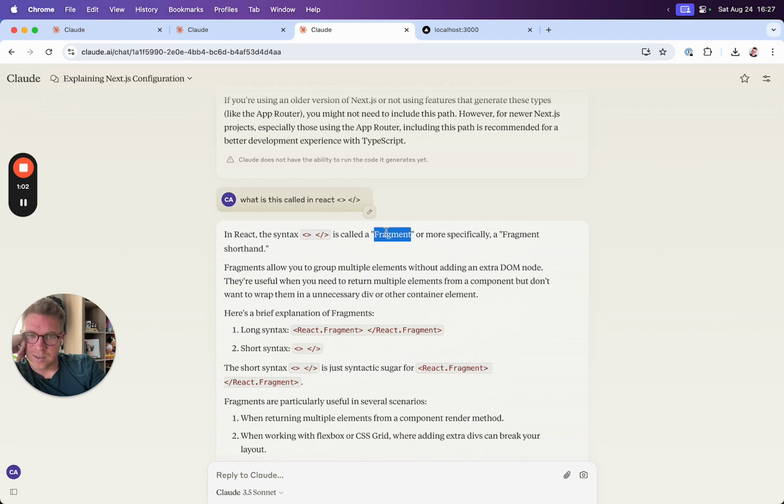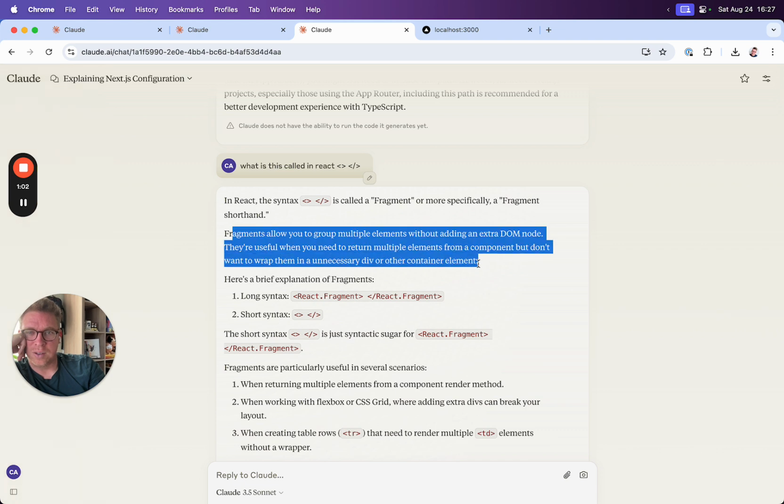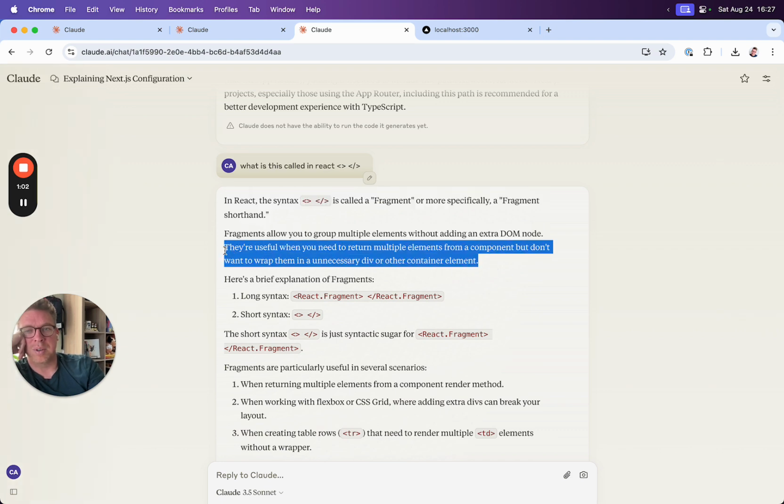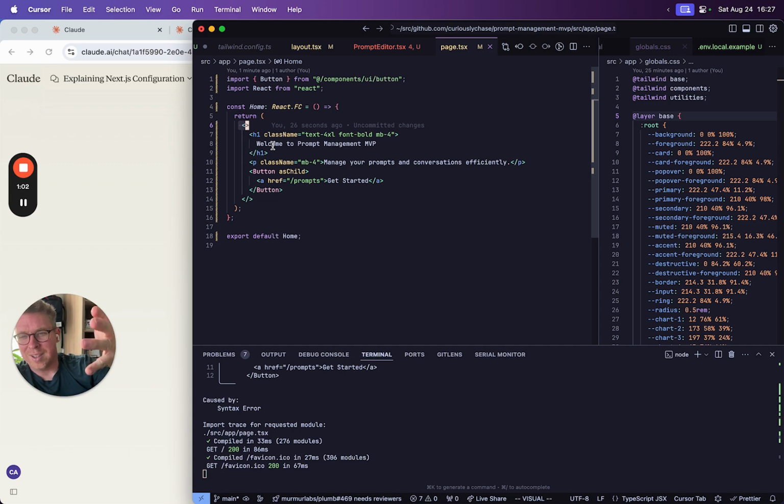In React, this syntax is called a fragment, or specifically fragment shorthand. Fragment allows you to group multiple elements without adding an extra DOM node. They're useful when you need to return multiple elements from a component but don't want to wrap them in an unnecessary div or other container. So if I wanted this to be styled, I'd have to wrap it in some other container. But because right now I don't really know what I want to do with it, I'm going to leave it as a fragment. And then if I decide to come back to it, I will add an element.